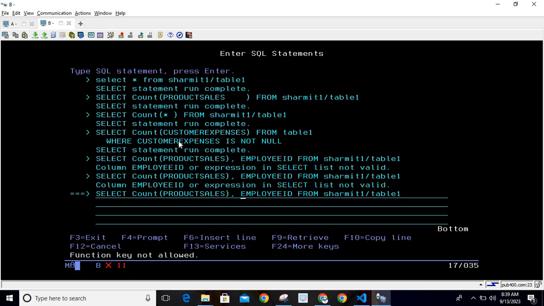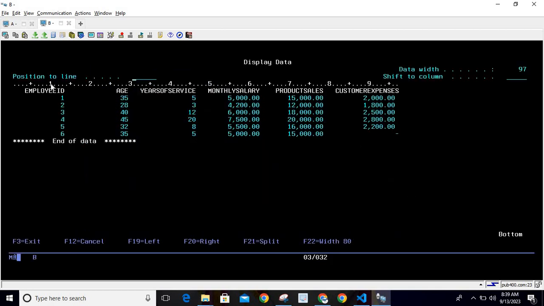So I'm rerunning the query here. I just need to remove the existing one, and I'm writing select star from Sharmit1, which is my library name, slash table1, which is my table name. If I hit enter, you can see this table contains a total of 6 records, and the columns are employee ID, age, year of service, monthly salary, product sales, customer expenses. But in customer expenses, one record is set as null.